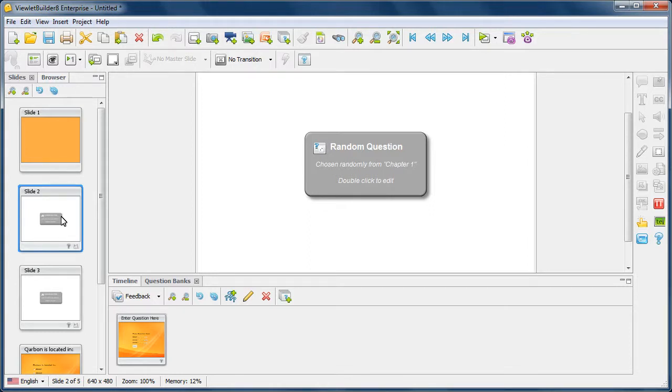When the viewlet is played back, then, when it comes to a random question slide, it will randomly display or pull a question from the bank associated with it, a different one each time the viewlet is played. That's where the randomization part comes in.